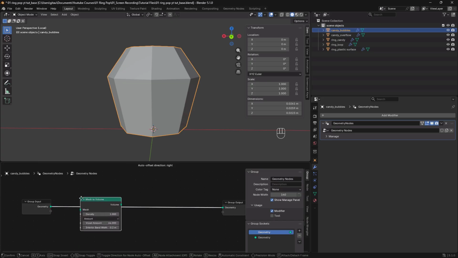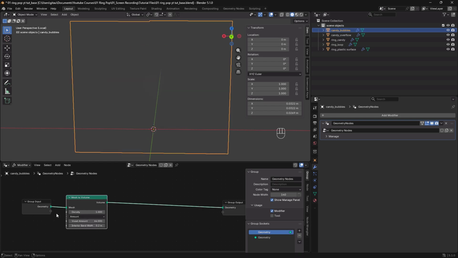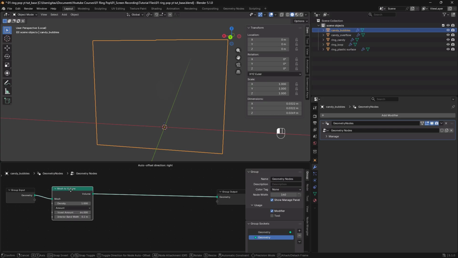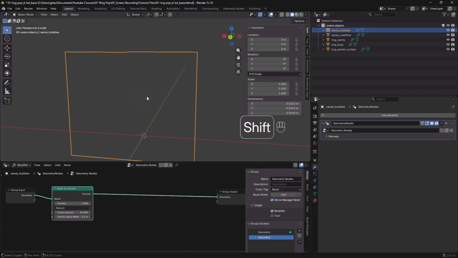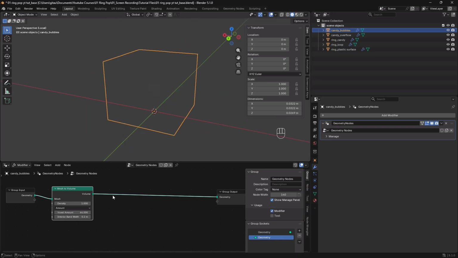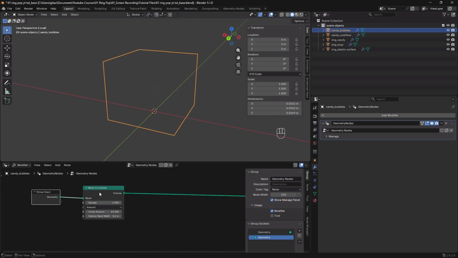Then I'll just hover this node where we have this green line and then I'll click. The software will connect the node automatically between the two group nodes. So the next thing we need to do is make a few changes to this, because currently we can't see anything. So in this mesh to volume node, I'm going to change the density.